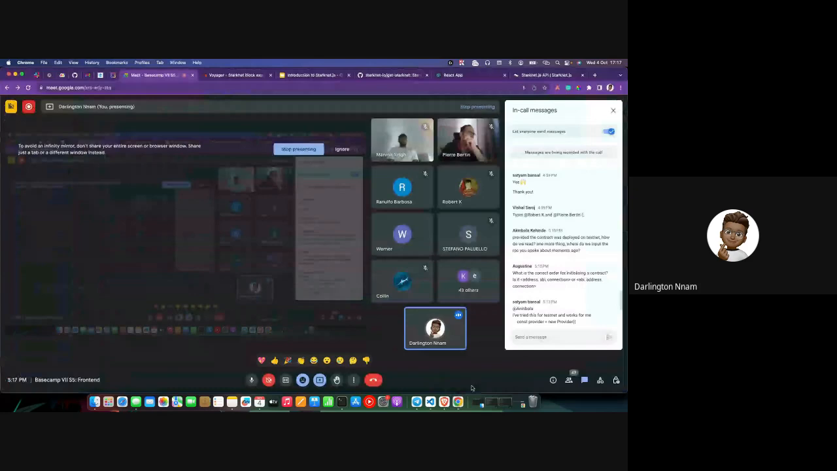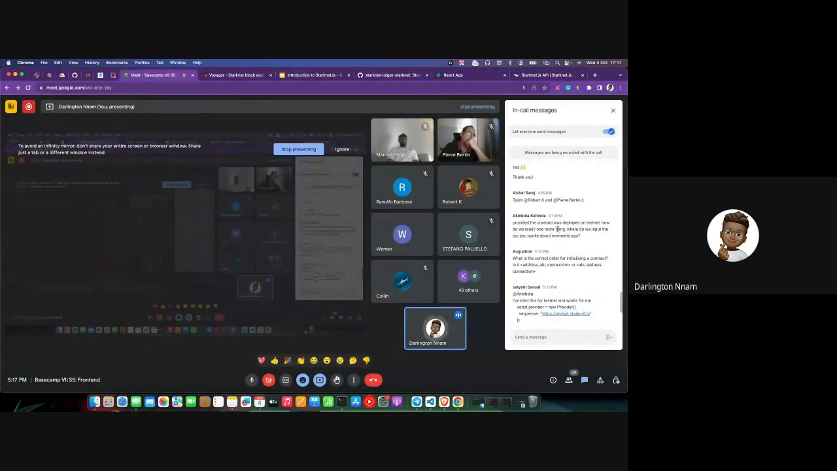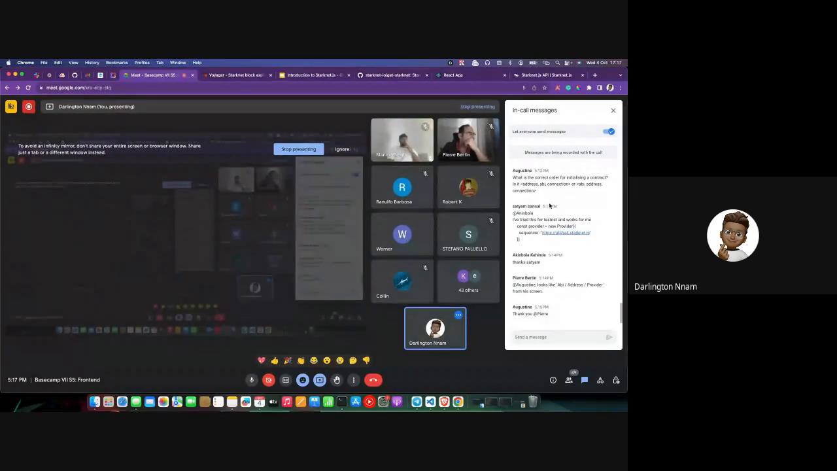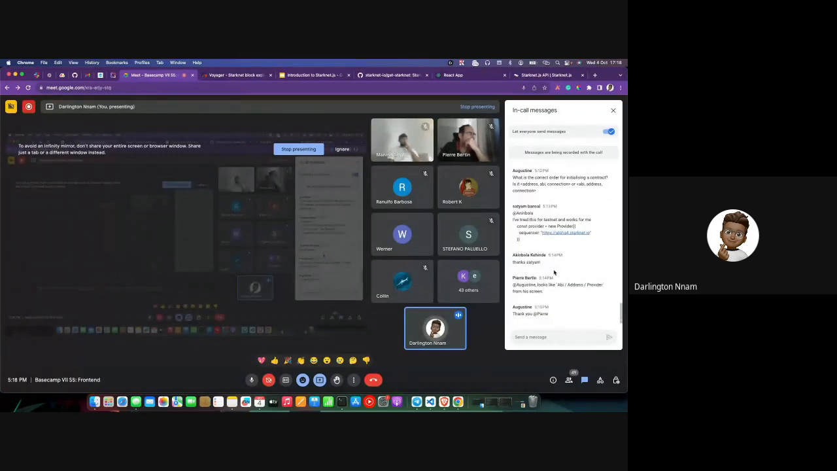And the second question, where do we input the RPC you spoke about moments ago? You're still going to pass it as an argument. You could just check the starknet.js docs for that. What's the correct order for initializing a contract? Is it address, ABI, connection? It's ABI, address, and connection. So the second is correct. You pass in the ABI, then the address, and finally the connection. Yes, Satyam just answered your question, Akimbola.